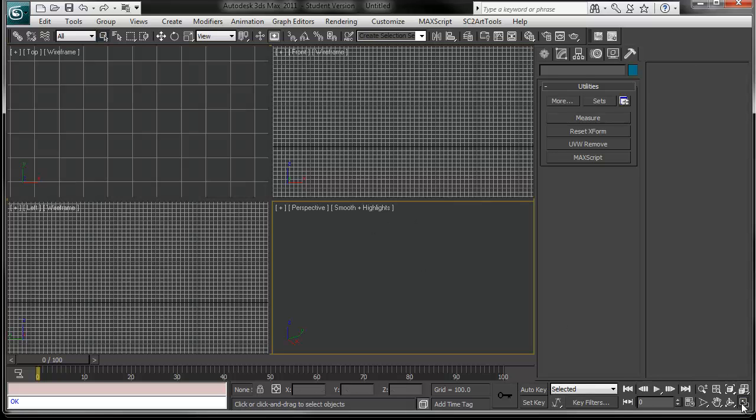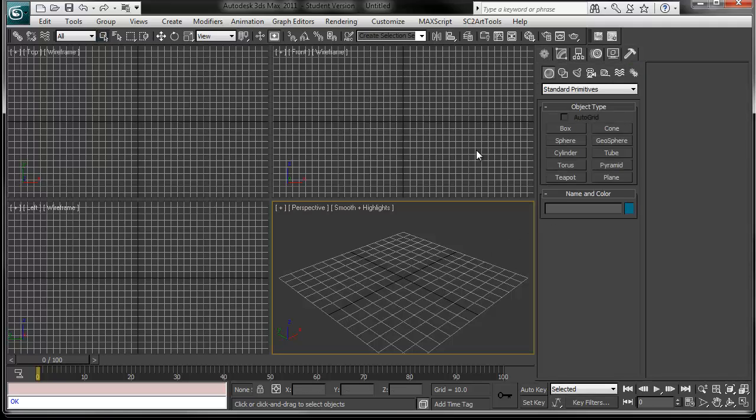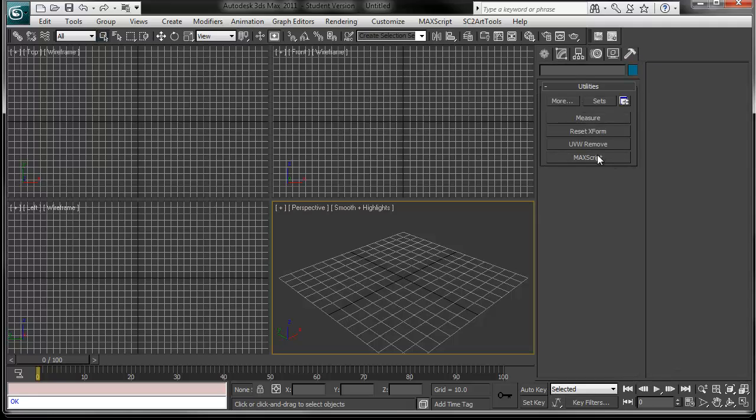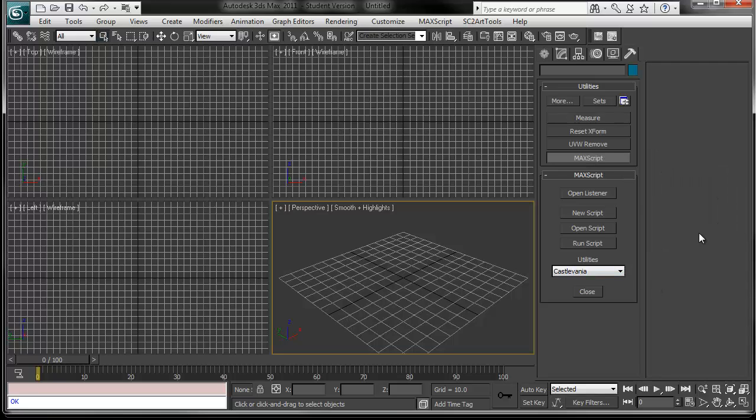In 3D Studio Max, you will probably have something like this when you start up. Go to the Utilities tab on the right, and one of the buttons says MAXScript, right? In MAXScript, you will have a Utilities drop-down, and from the drop-down, you will have multiple scripts or utilities available, and one of them is the ADT import, and one of them is the WMO import, which I'm going to be showing now.